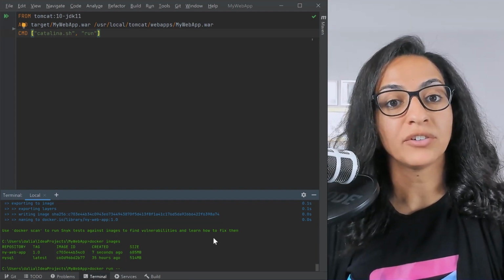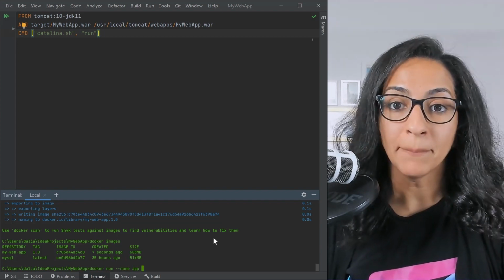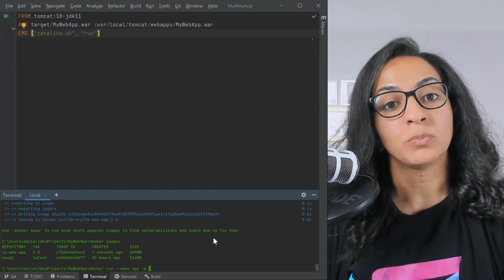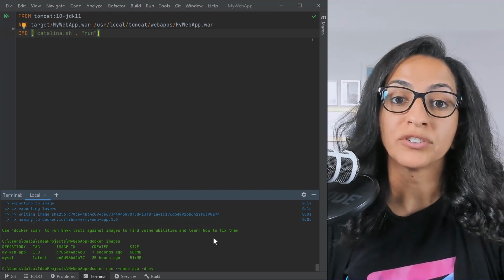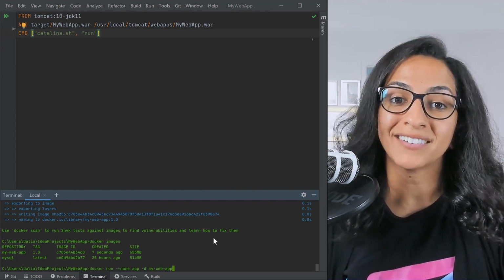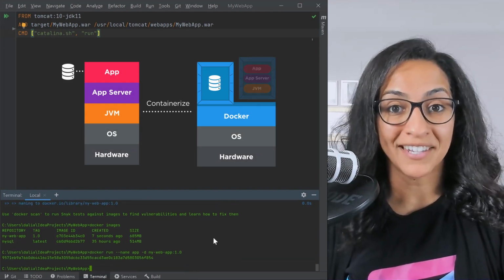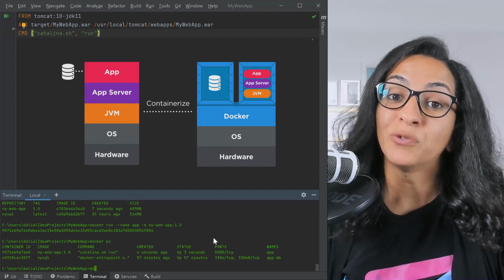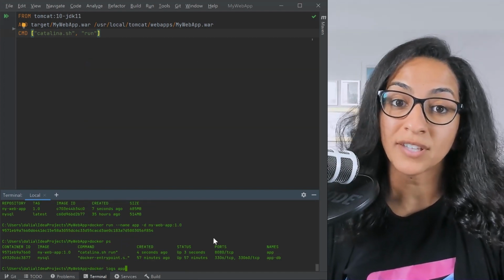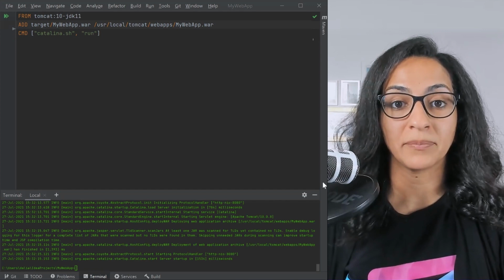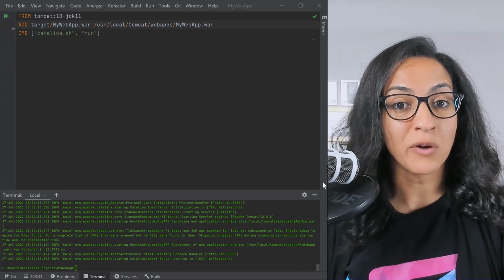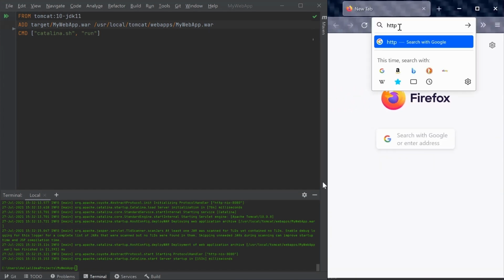We'll give our container a name, we'll call it app, and start it in detached mode. Then finally, we'll specify the image name that this container is based on. Looks like my container has started. If we take a look at the logs, it looks like the server started successfully. Now let's go to our browser and try to reach our application at localhost:8080/mywebapp.